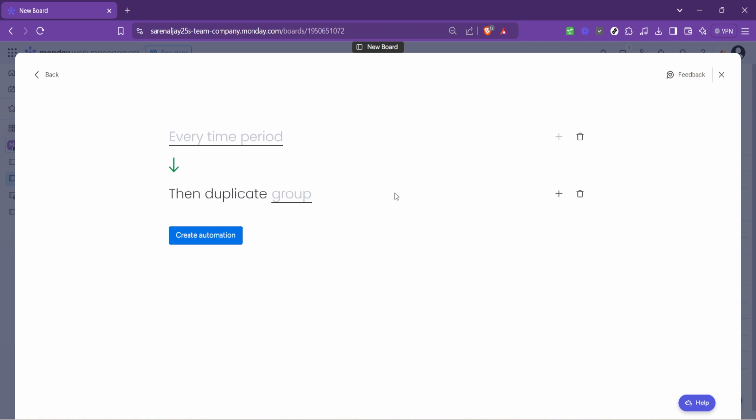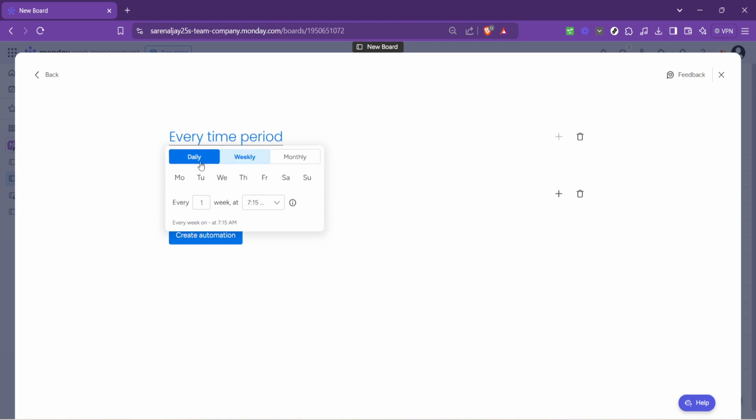Now you must define the duplication frequency. Click on every time period again to reaffirm how often this action should occur, mirroring the frequency you want for your task. Choose weekly if that suits the recurrence you need. Monday.com allows you to get granular with scheduling, ensuring that your tasks recur precisely when you need them to. Next, select a day. This step is crucial because it determines on which day of the week your task will recur. Pick the day that aligns with your schedule or project timeline.